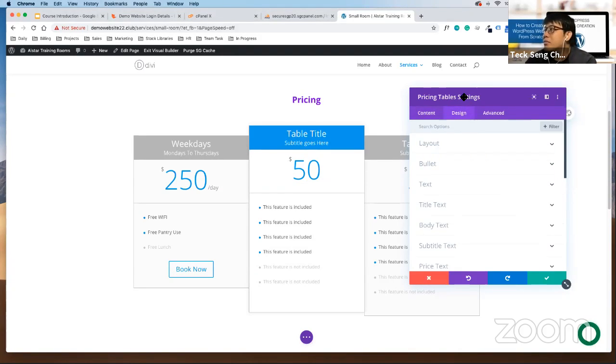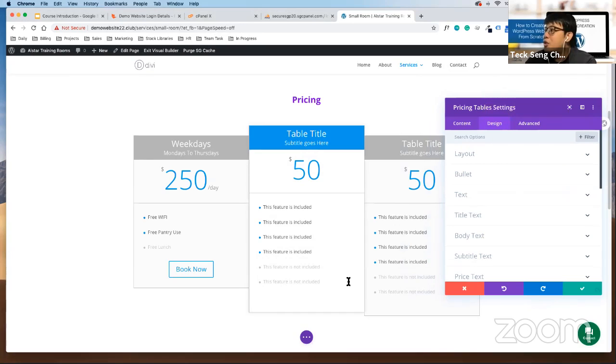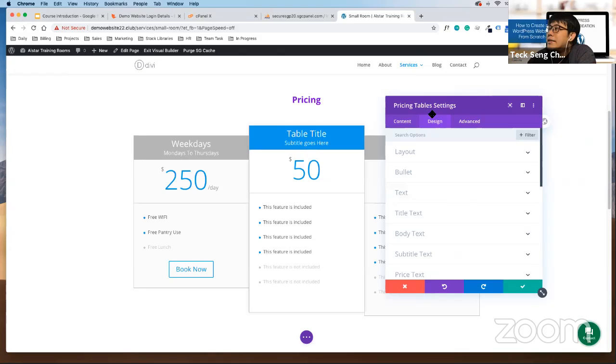Now what I'm going to do next is I want to change the default settings for all. That means I want to make sure that all these are changed to certain colors, and for the excluded items, I want to put a stroke or a dash across it so that it will be crossed out in the featured table, and some bullet buttons I want to change. So you can actually change it under pricing table settings.